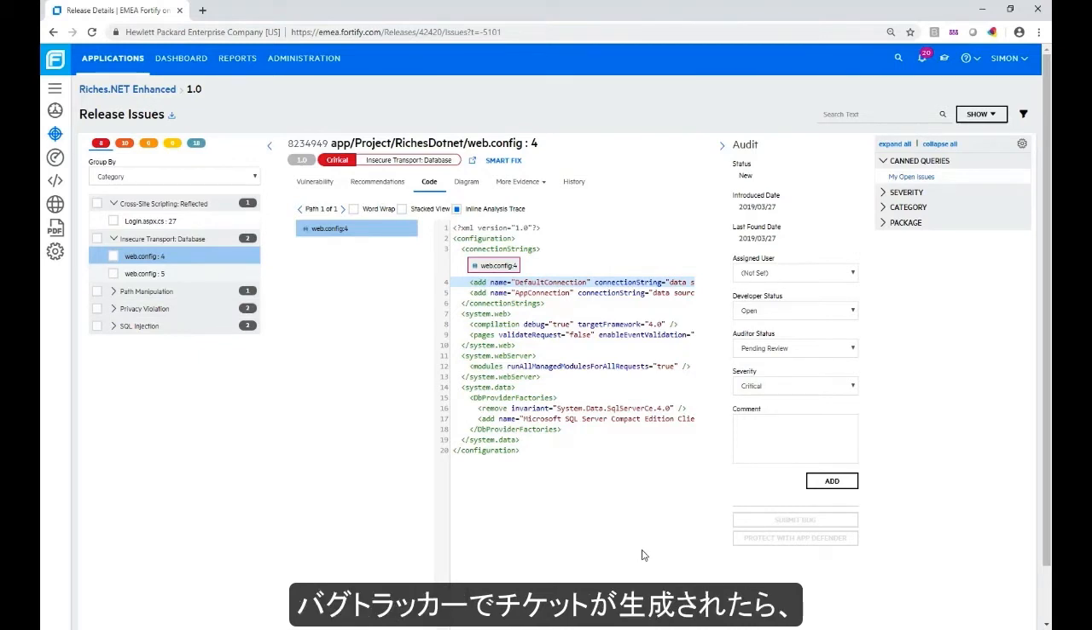And then the ticket is generated in the bug tracker, and then you can follow your normal process for addressing issues.